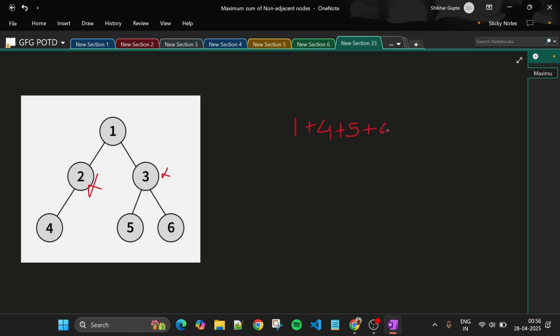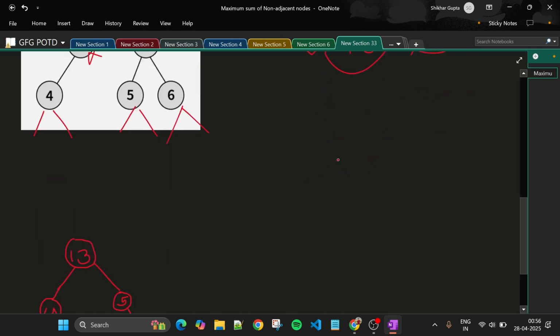Okay, and if I am not considering this one, my answer can be the sum of its siblings. So 2 plus 3, and there are no grandchildren, like 4 has no children, and 5 and 6 have no children either. So the only possible sum is 2 plus 3, which is 5, and here it is 6 plus 4, 10, 16. So which one is maximum? 16. So I will simply return 16. Okay, all right, moving on.